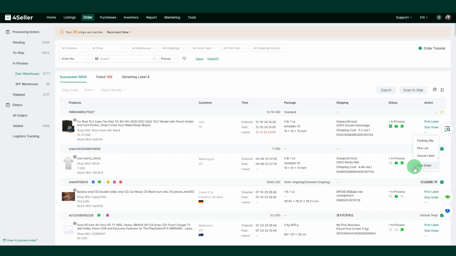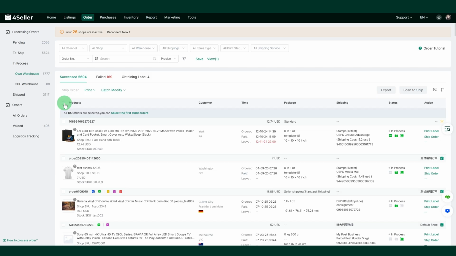If the order needs to be suspended for any special reasons and does not need to be further processed, it can be voided. All of the above information supports batch operations.